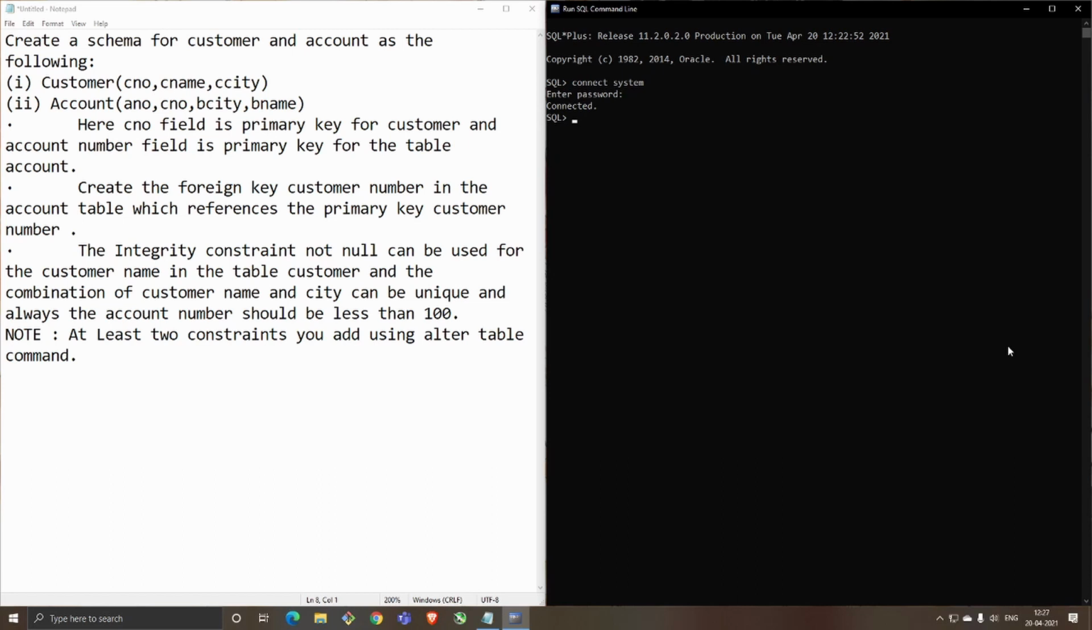First, we have to create a table. Two tables, one is customer and the other is account. And in customer, the column names are C number, C name and C city. C number would be an integer and C name would be a varchar and C city would again be a varchar. So let's go off and create it.